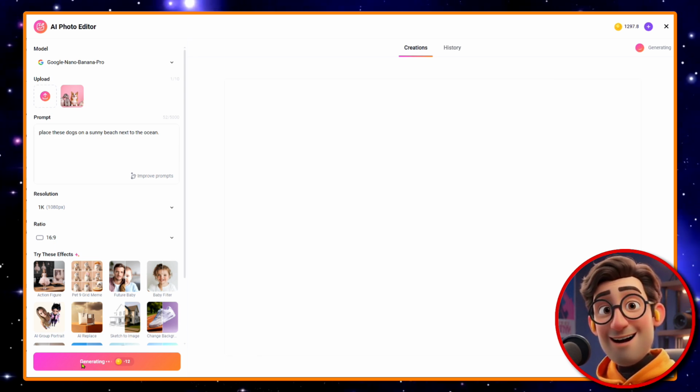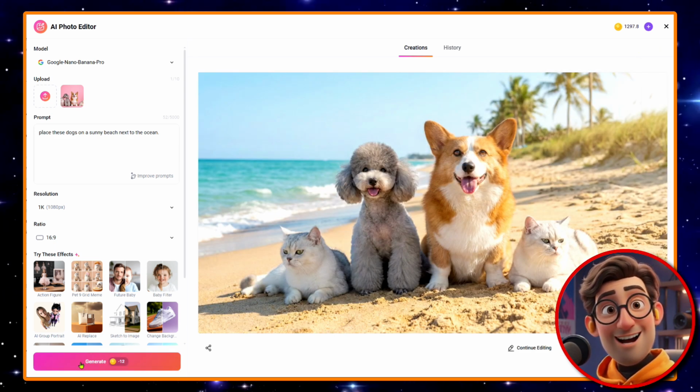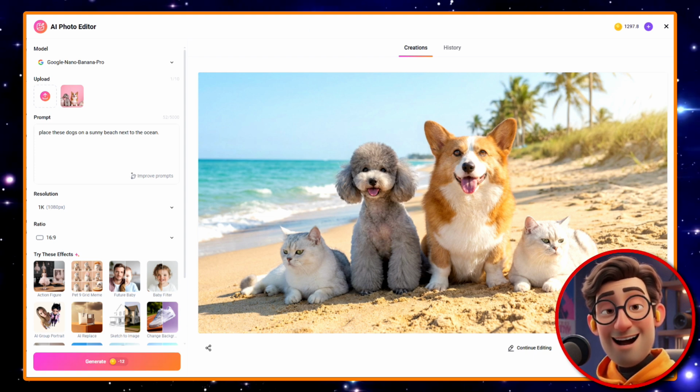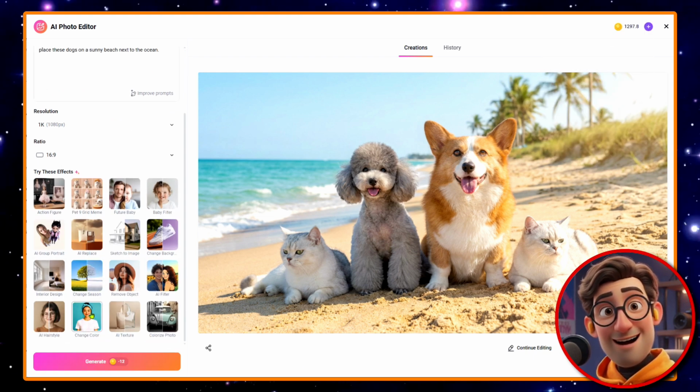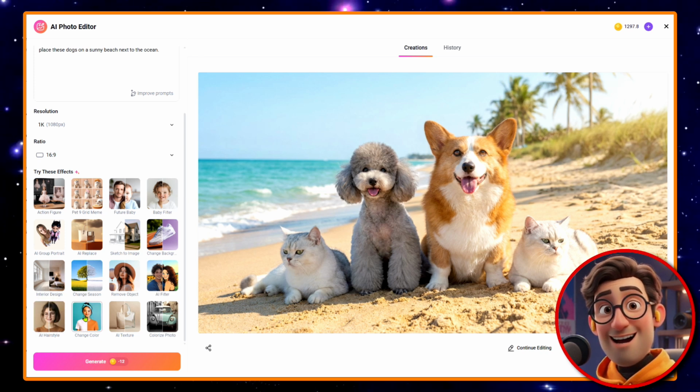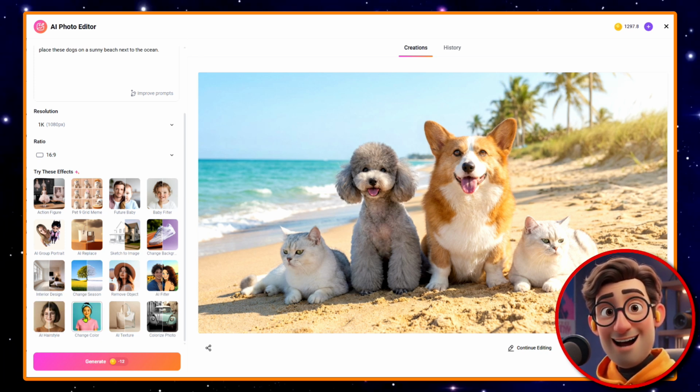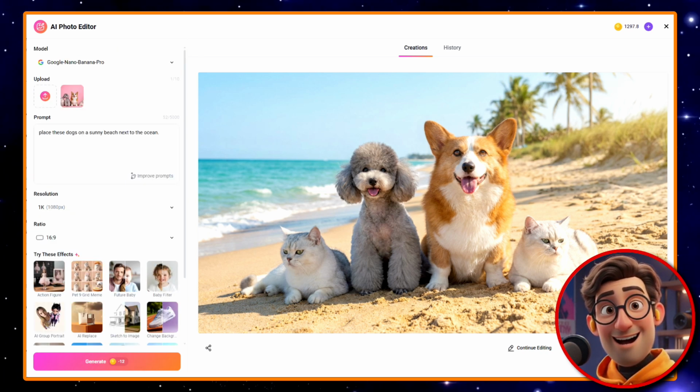In seconds, the dogs are placed on a beautiful beach. The AI handled the lighting and shadows perfectly. Pro tip, for the best results, use a photo with a clear subject against a plain background. The AI finds it much easier to work its magic that way.